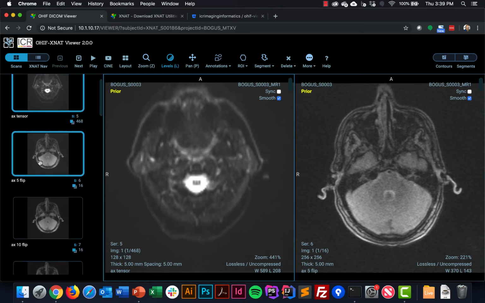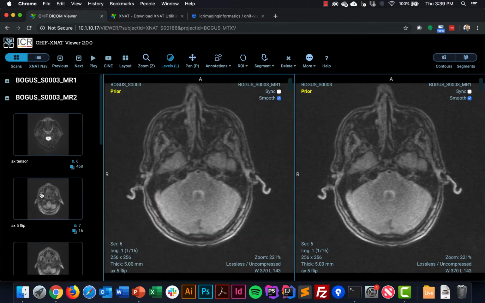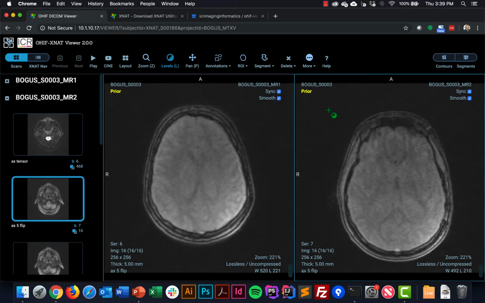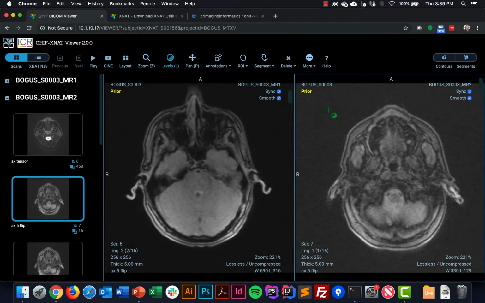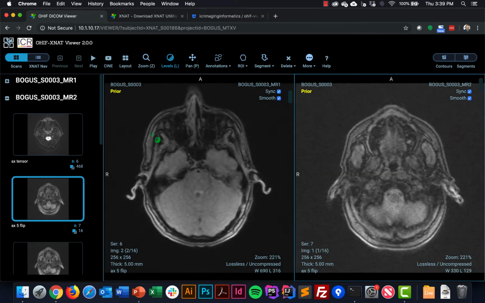We could load similar scans. So I'm going to use the Ax5 flip from both sessions here. And we can sync them together so that we can scroll through them simultaneously and look for any changes. Now your sync is only going to be as good as the scans are themselves in terms of number of frames. You can see we're about 1 frame off in that.